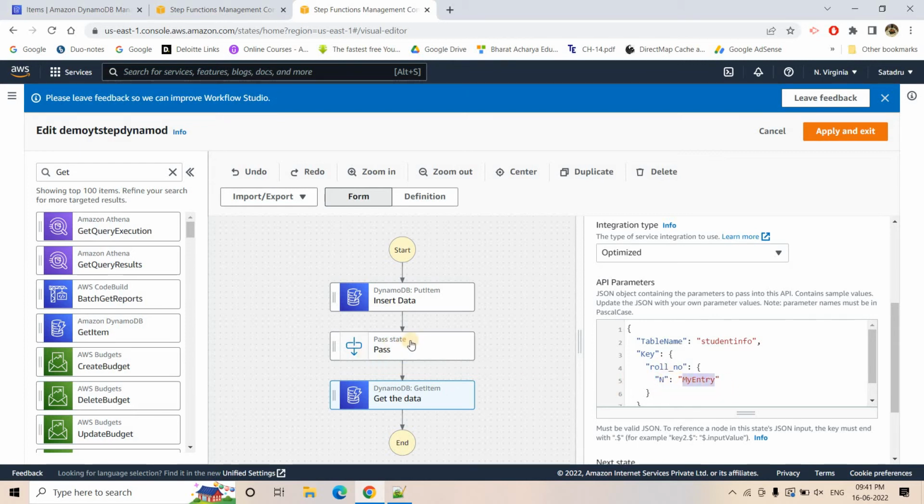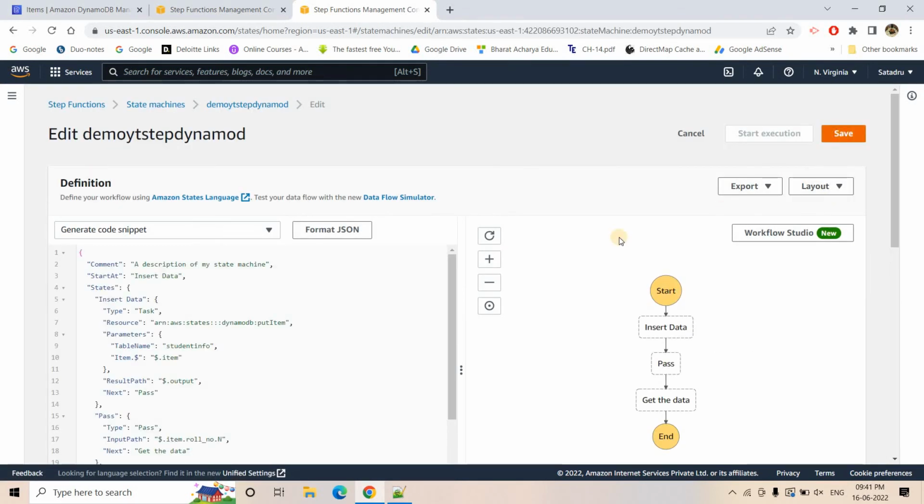And the number data type, what will be coming here? This will come dynamically from the previous stage. In the pass block, we have extracted only the key, and that one we want to put. So I will just put $. As I have told you, whenever we are working with an API parameter and referring to an earlier block's output, we have to put $ here also, right? That's what is written here: to reference a node in the states in JSON input, the key must end with $. So our key is N, so N$, as simple as that. Now I will apply, and then save this one.